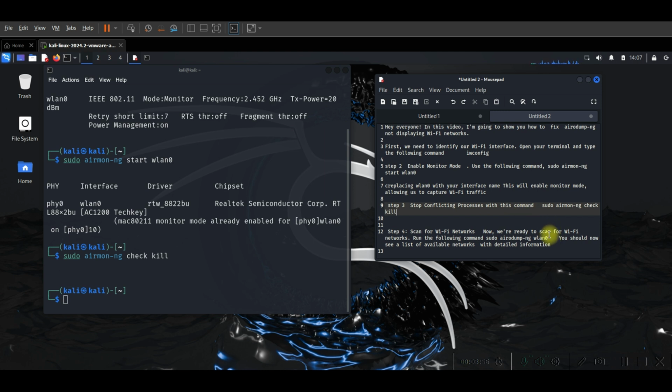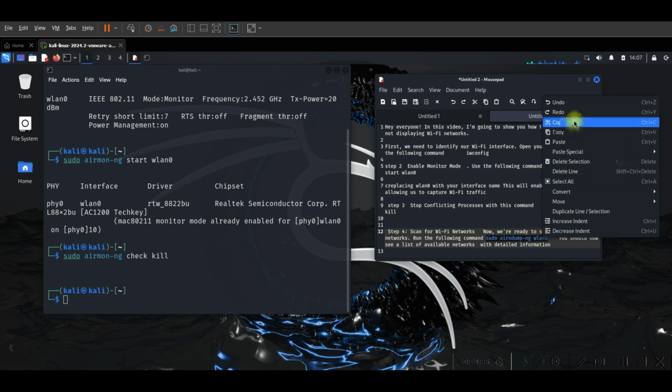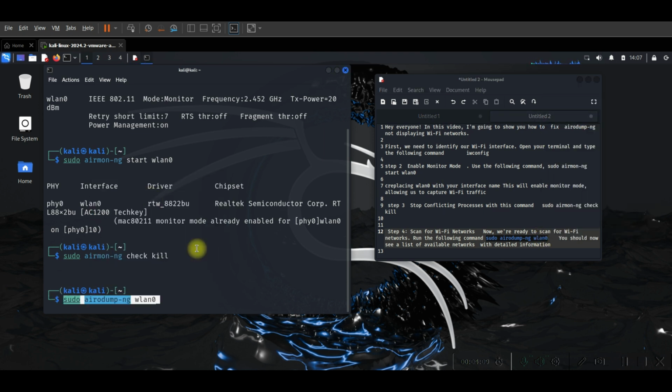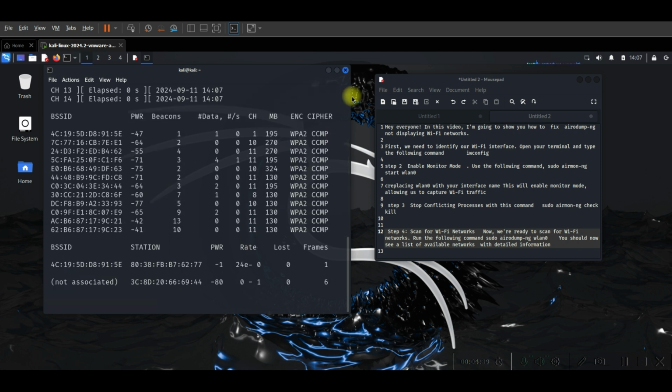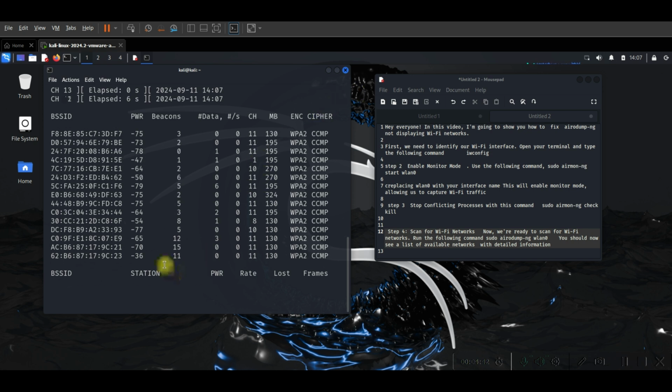And the last one, now we are ready to scan for Wi-Fi networks. For this we will use this command. I will tell you again, it is very important to use the same interface that was detected in your terminal, because if you use a different one, this will not work for you. So now after we press enter, we should see a list of available networks with all the information. Let's see. As you see, everything is working well.